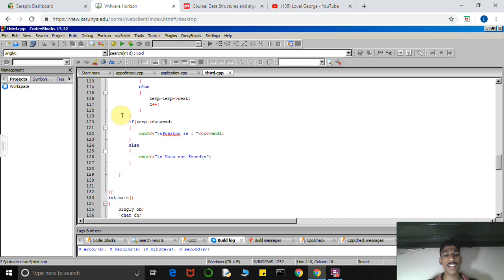Then finally I've checked if temp of data is equal to d, then I have printed the position is C, else I have printed data is not found.